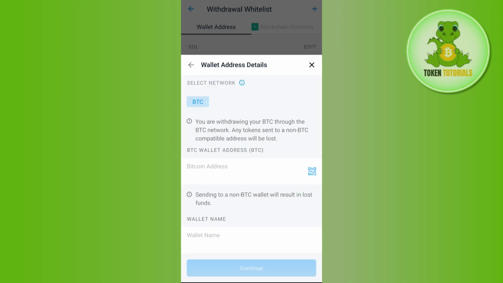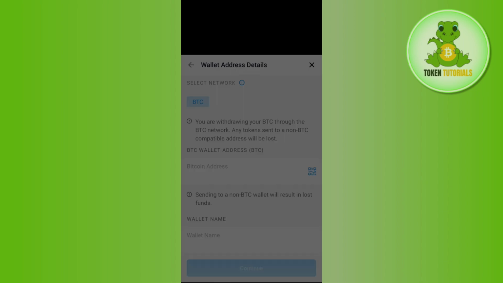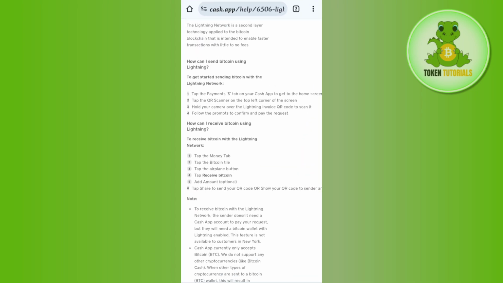Then it will ask you to provide the Bitcoin address in this section, and you can even scan the QR code. Now in order to get this address, you just have to launch your Cash App application. Then tap on the money tab in the bottom left hand corner. Then select the Bitcoin title and tap the airplane button. Then tap on the receive button and add the amount.